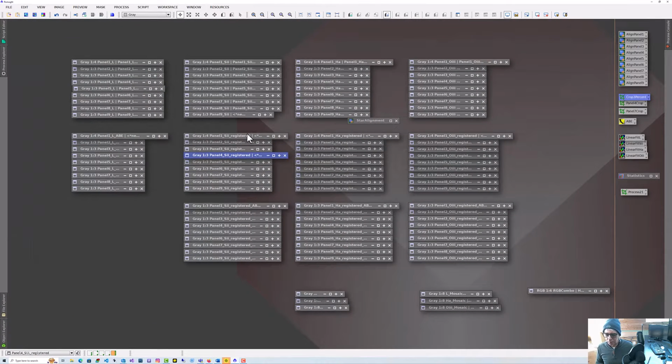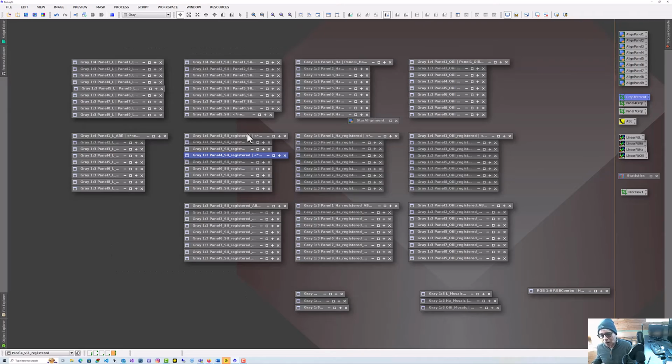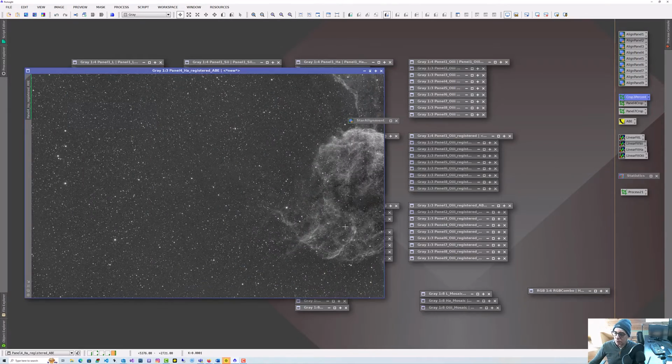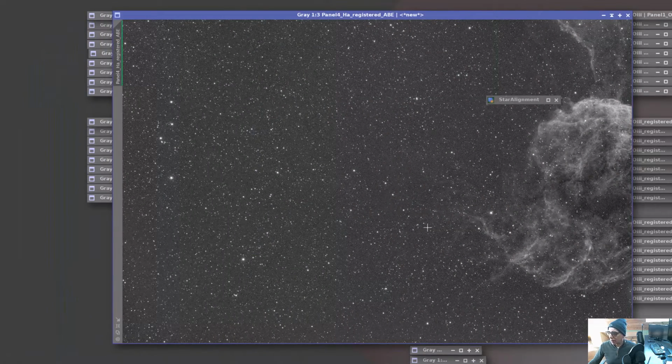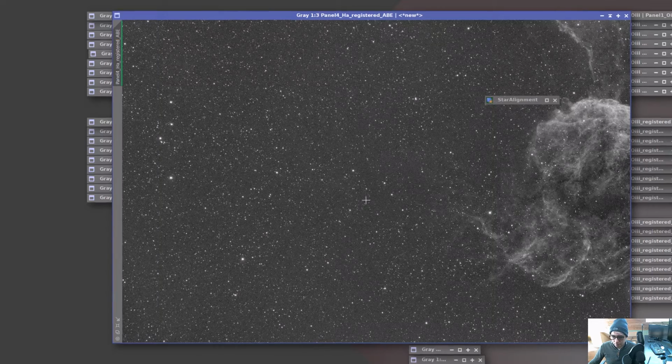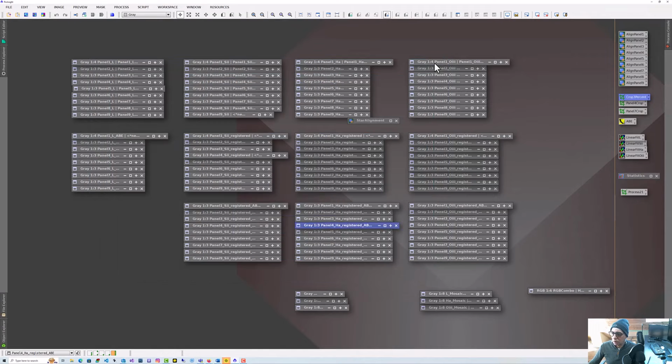And I keep it very simple. I do an automatic background extraction on the cropped aligned panels. So here's an example. This is panel 4 in HA with background extraction applied. That is the _ABE extension. Okay, so now we have all of our channels aligned, cropped to the exact same dimensions, and background extraction has been applied.